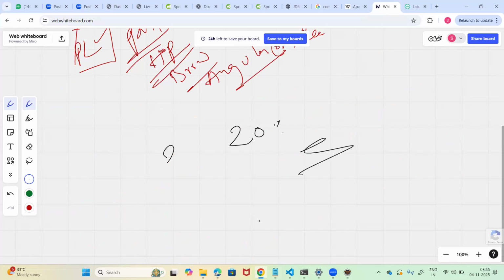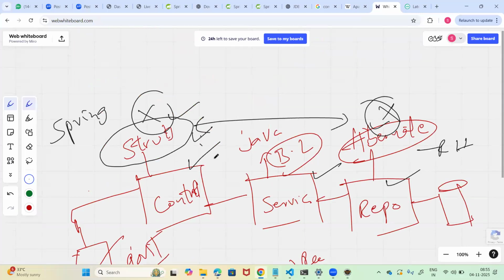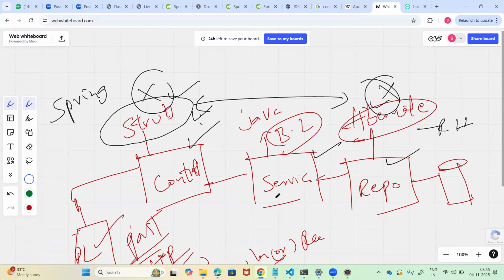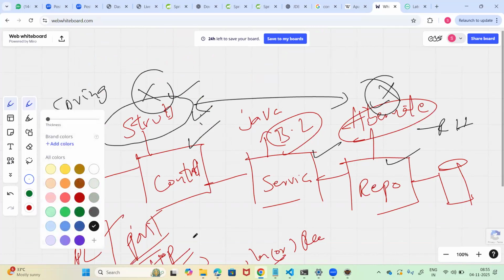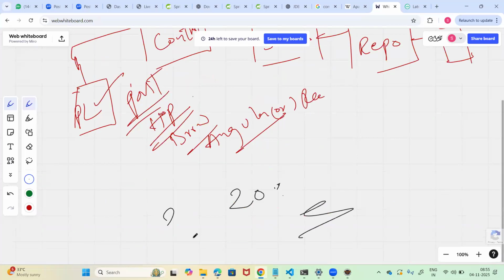Guys, are you able to follow? Don't worry, I will explain this layer tomorrow. I will start with this tomorrow. Please don't worry, guys. I just want to tell why Struts and Hibernate became overridden. Clear? Guys, is that clear?